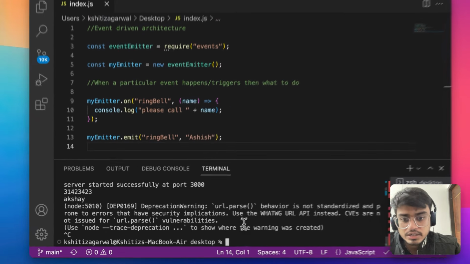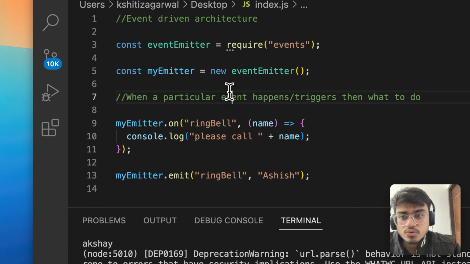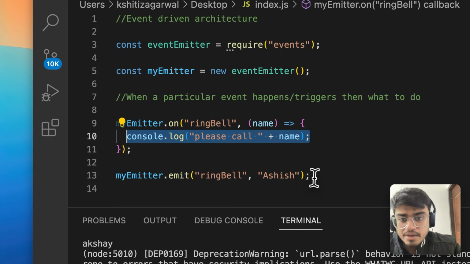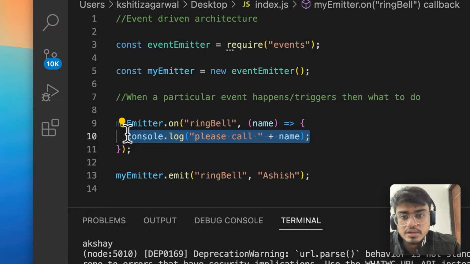Let's close this and run it again. Okay, so you see we got this particular thing printed on the console, right? So how did it happen? Because I emitted this particular event, ringBell was emitted, and this was listening on ringBell. That is why this particular code was executed.